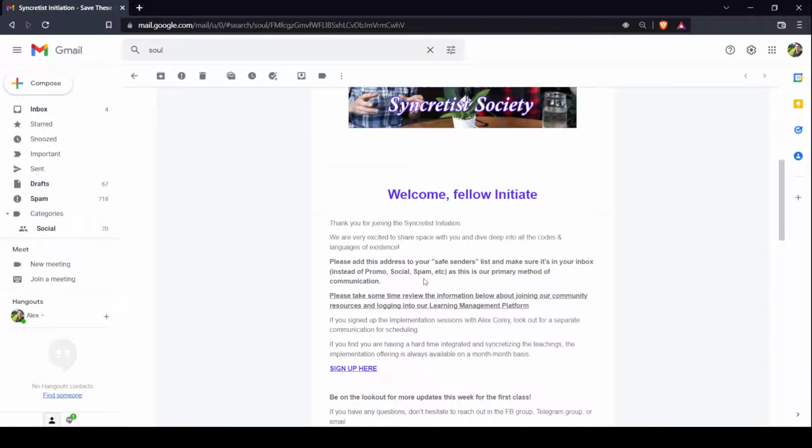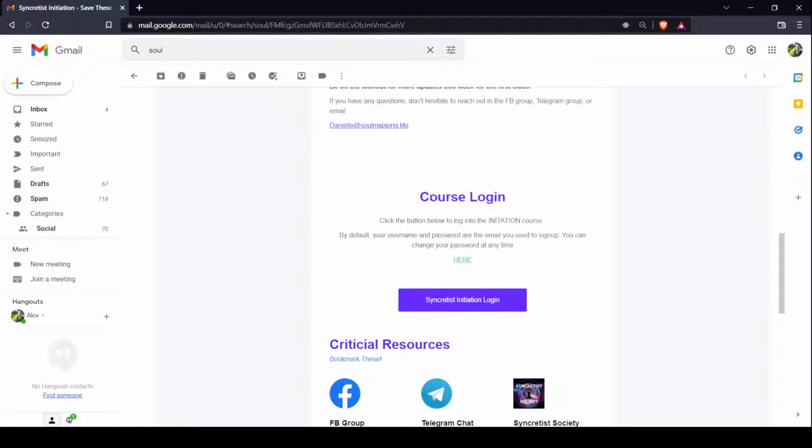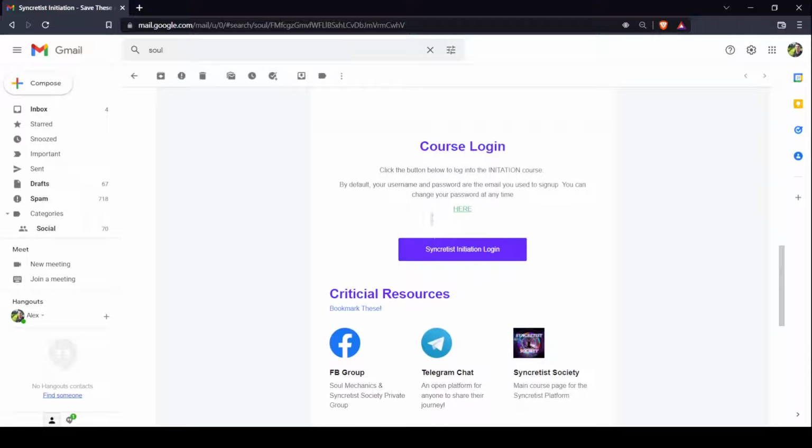In this email, there will be information about your username and password. Your username and password by default are your email address that you use to sign up. You can change that right here if you want to change your password. If you have not logged in for the first time, scroll down to course login.